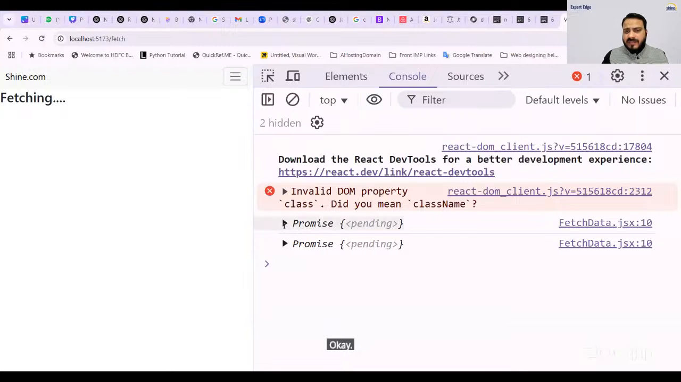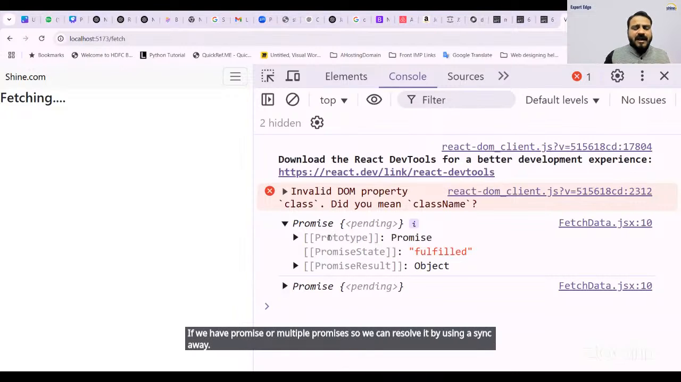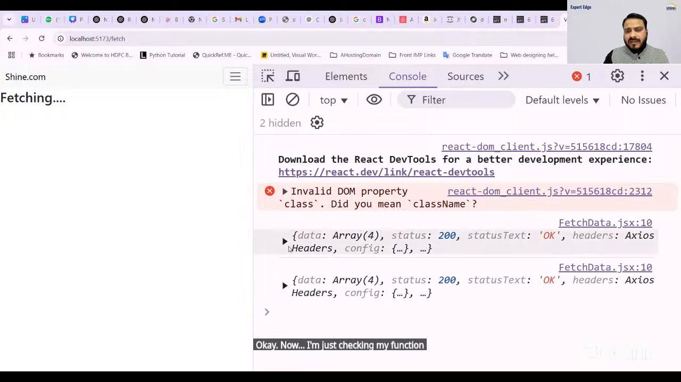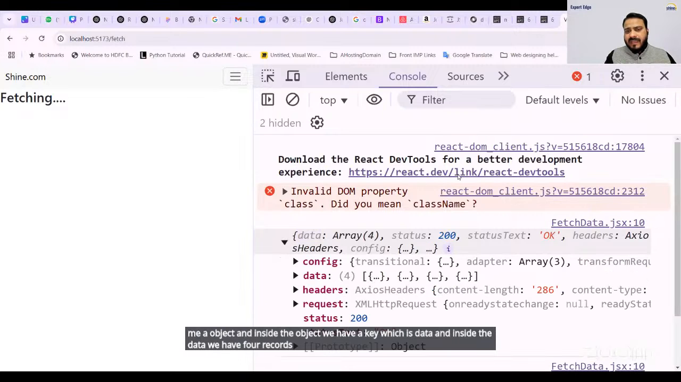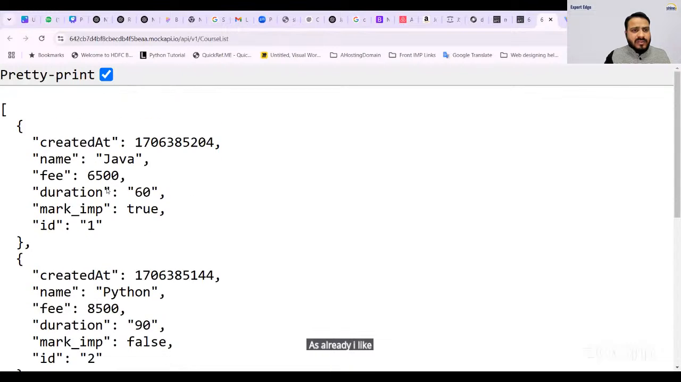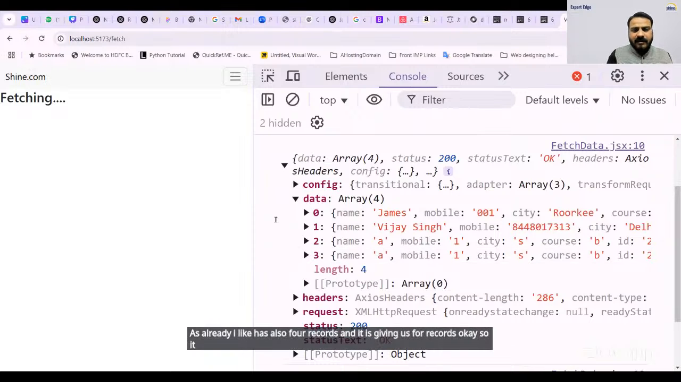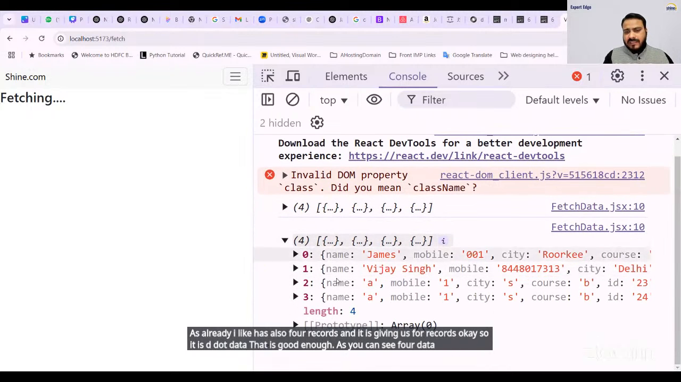So it is returning a promise. As I told you before, if we have a promise or multiple promises, we can resolve it by using async await. I'm making my function async and using await over there. Now I'm checking my function. It is giving me an object, and inside the object we have a key which is data, and inside the data we have four records, as you can see. It is d.data. That is good enough. Four records are there.